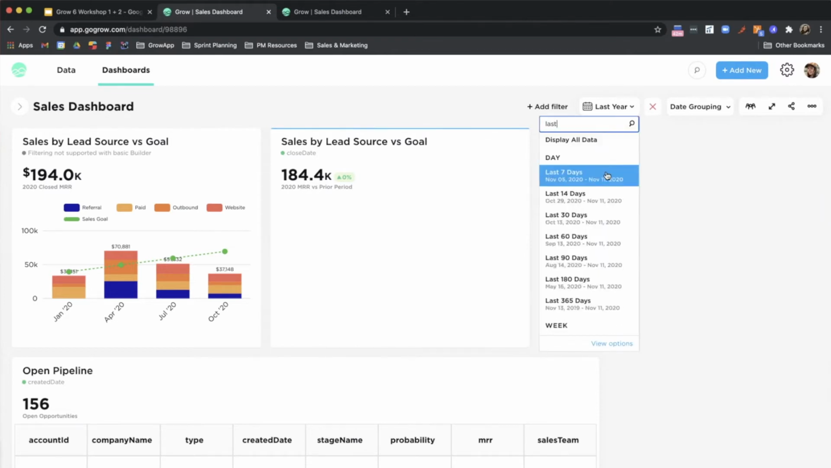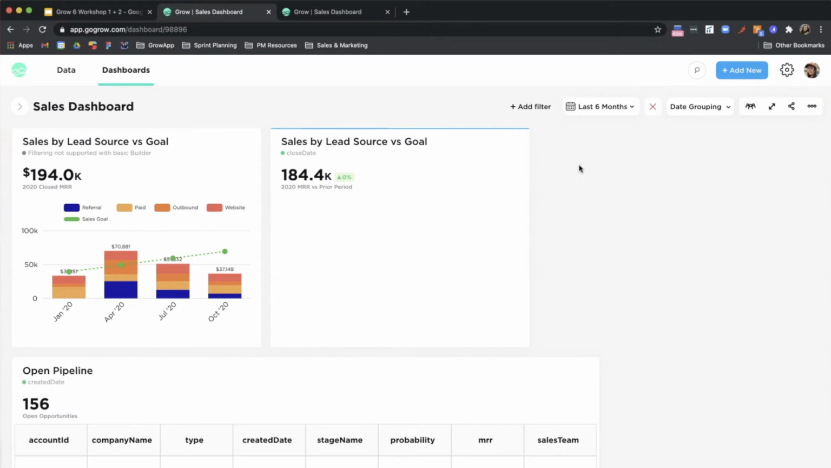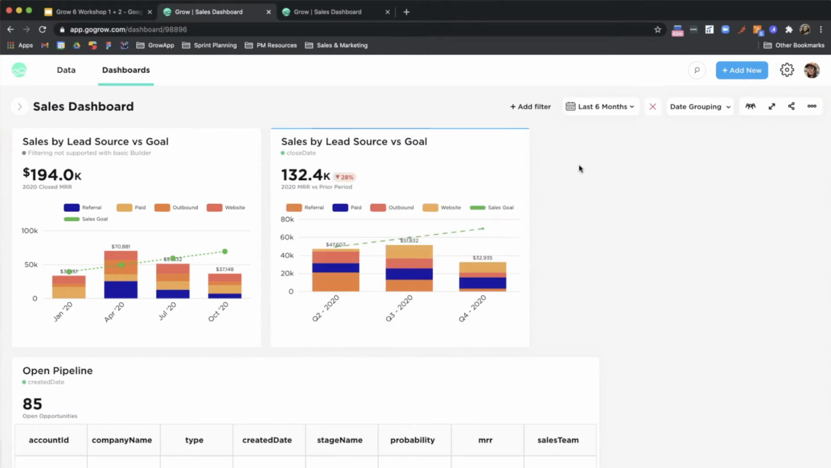Let's say last 6 months. And our chart will update. You'll notice that our basic builder metric does not update because it's not compatible with dashboard filtering. We can also change the date grouping. So my chart is grouped by month, but let's say we want to group it by week.